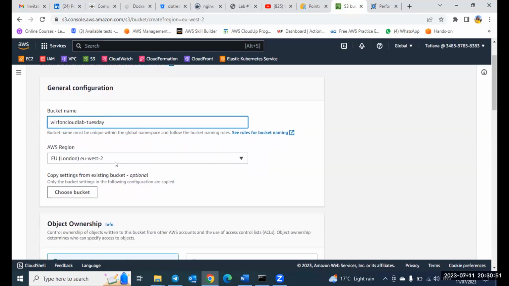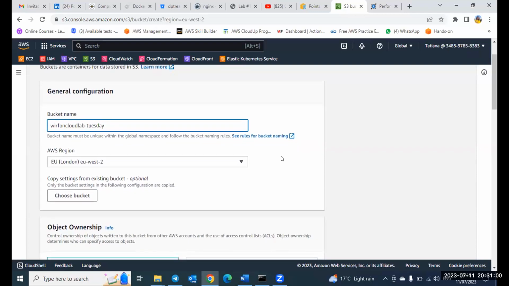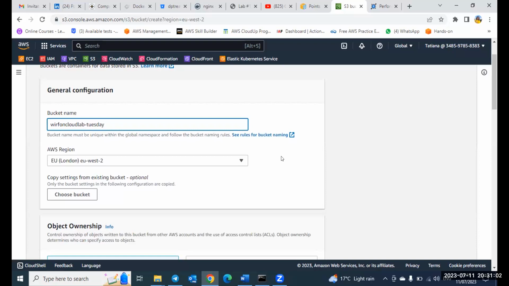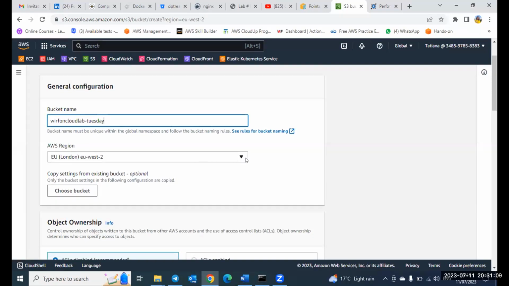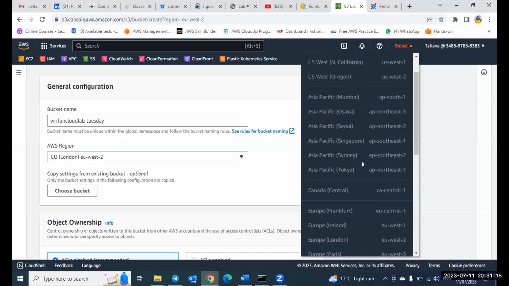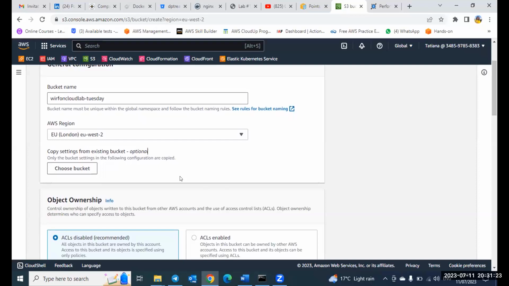I'll create this bucket in my region, EU West 2, which is London. Since we want to demonstrate CloudFront distribution here, I advise that we all create the buckets in our own regions and not this one. So if you're in Europe, check to see which region is closest to you. For me, it's London.